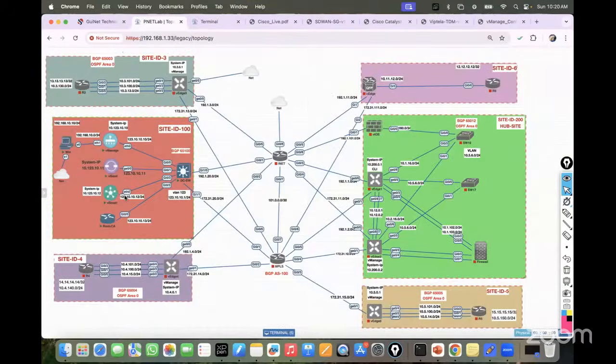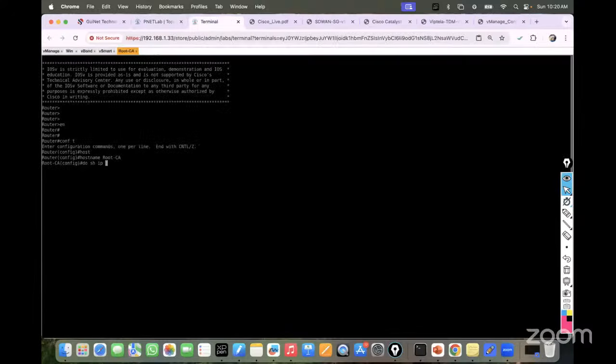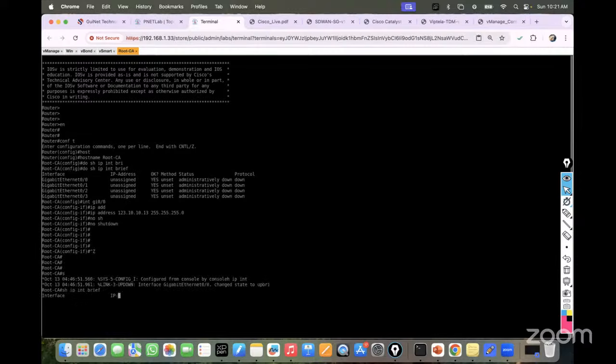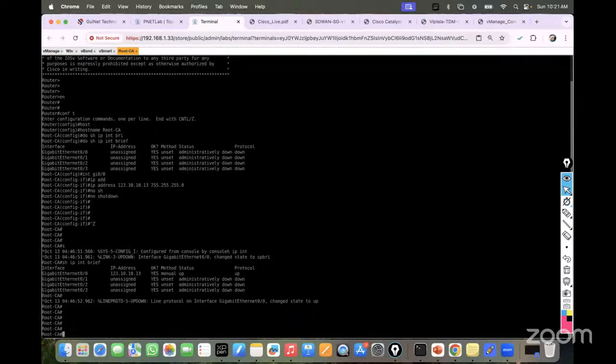So I have the interface G0/0. If you run the command show IP interface brief, I have this interface. So interface gig 0/0 and IP address, I'll go and define that 123.10.10.13 255.255.255.0. No shut, right? This has been done. So now we are good.